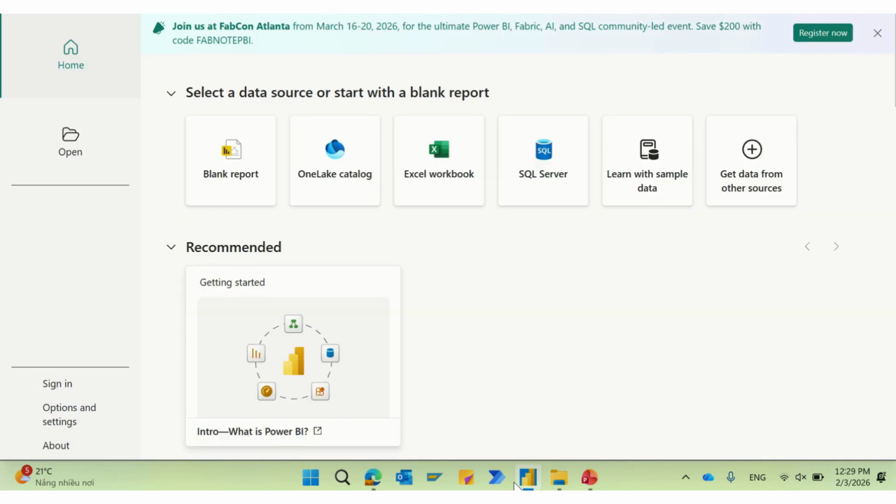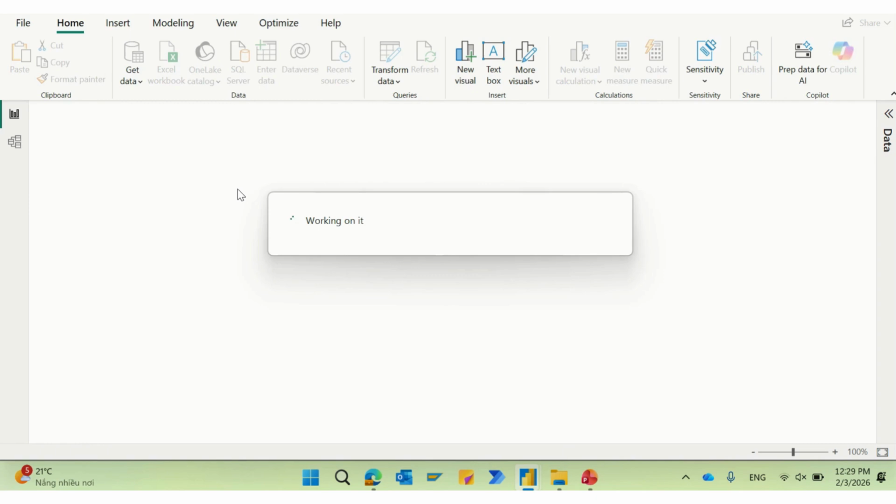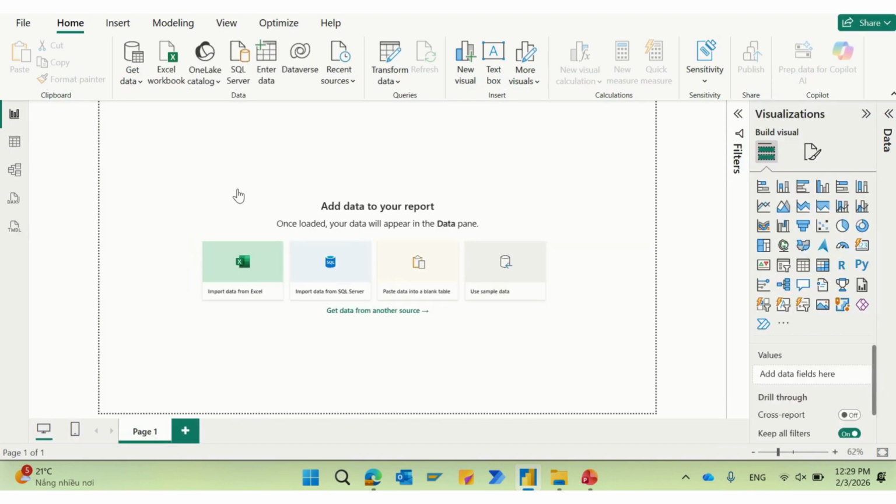Click Blank Report. Once it's open, you will see the home screen right here. Let me walk you through it quickly. In the middle, the canvas. On the right, the visualizations and fields pane. This is where the magic happens.